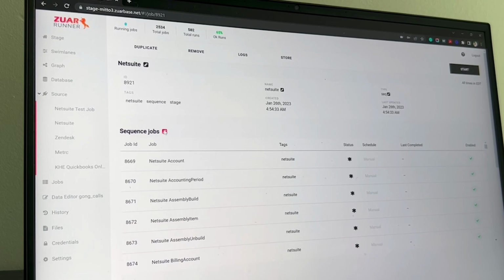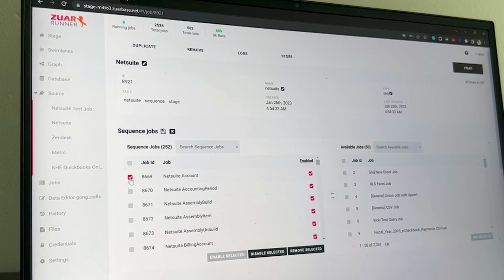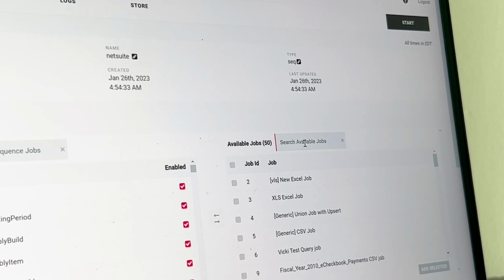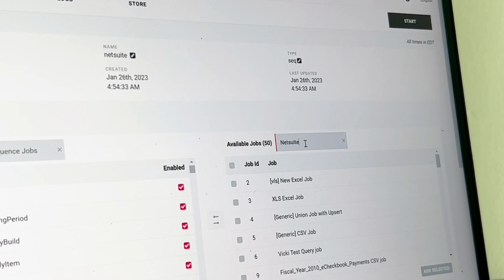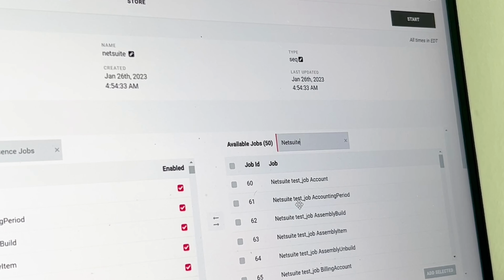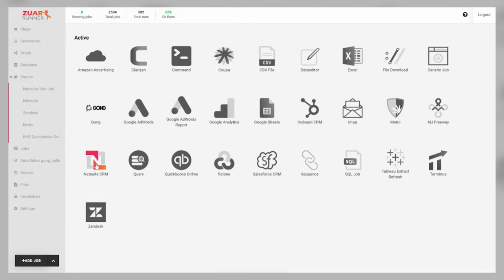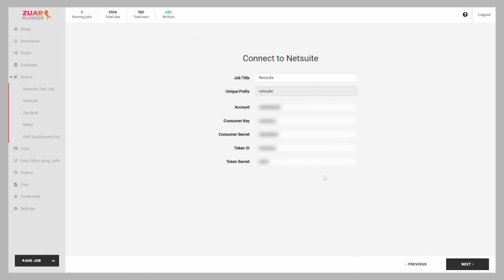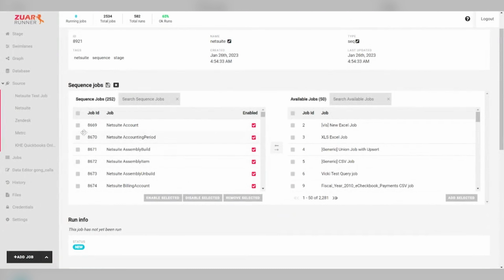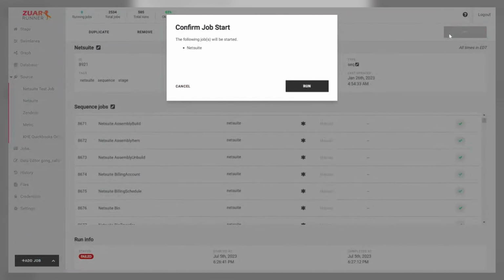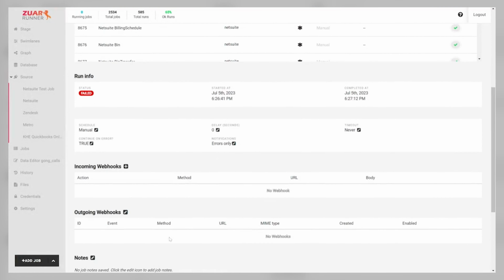We can log into Zuar Runner and see the status of all the data coming into the database. We can also add new data. For example, my team has a project we're working on that requires us better insight into the invoices our company is sending to customers. I'll click Add, then I'll find NetSuite from the connector library. I enter my account information and choose what NetSuite data I want to add. Once I click Run to add the data to the database, I can schedule this so it runs automatically.